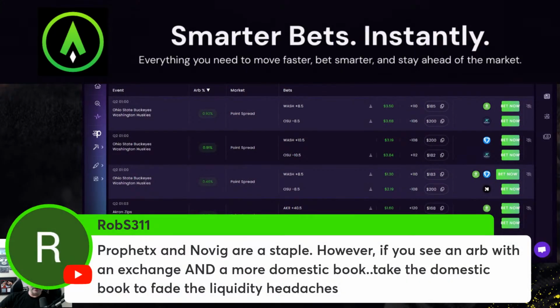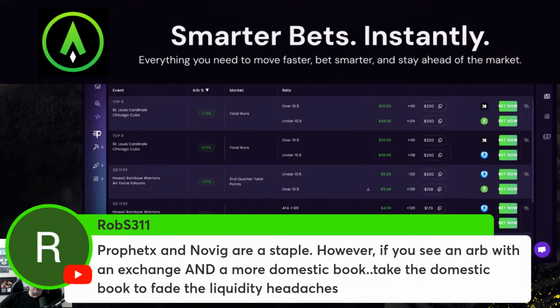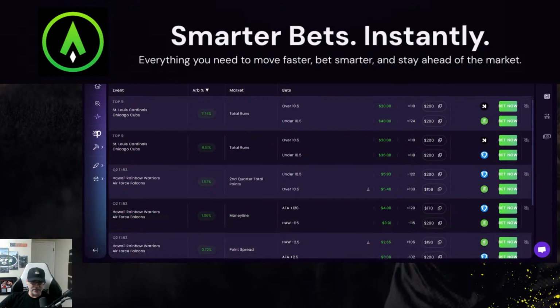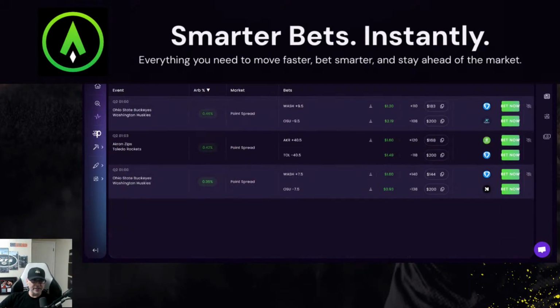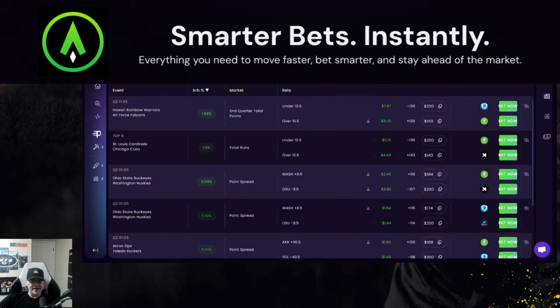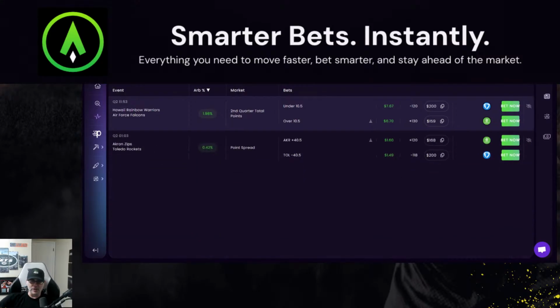Why is there liquidity headaches? I think you should take the exchange. It's better to use the exchanges, no? Because exchanges have no limits ever. I think you use the exchange because the exchange is better for your account health. We want to win on the exchanges and lose on the sportsbook. We want the sportsbook to love us.